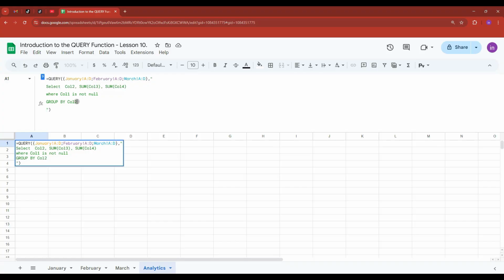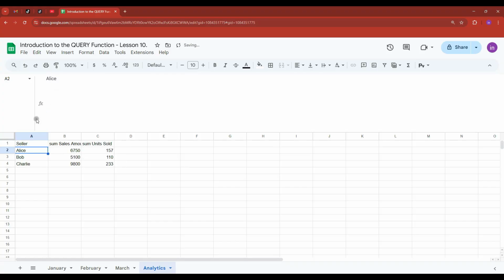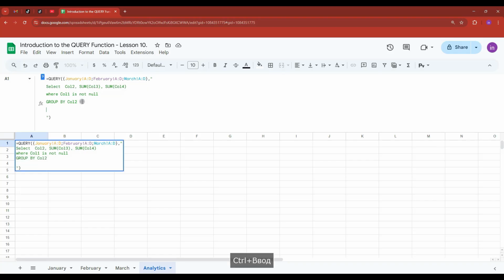If I press Enter now, you'll see nothing changes. The function still works. But for us as humans, it's much easier to read this way. Since the formula can grow to the size of actual programming code, it's always better to break it down into parts like this. In the fourth block, we'll write one more parameter. It's called label. This tells the formula that we want to assign names to some of the columns we've selected.